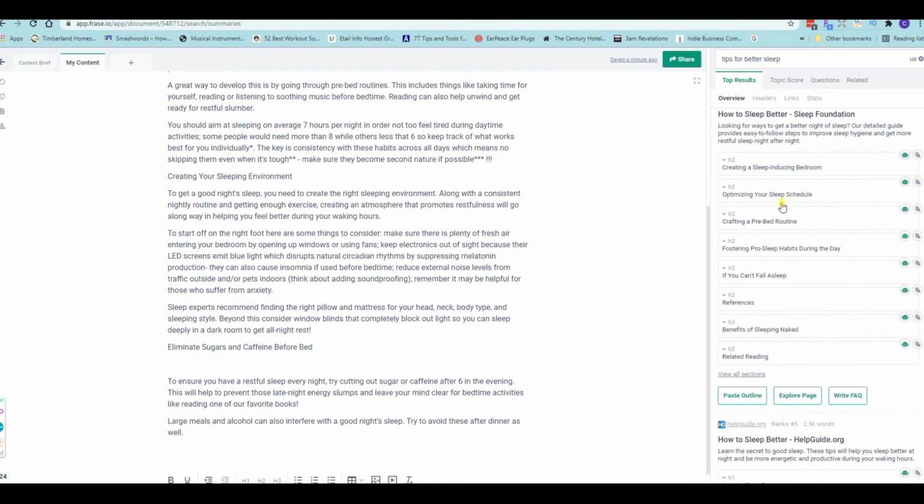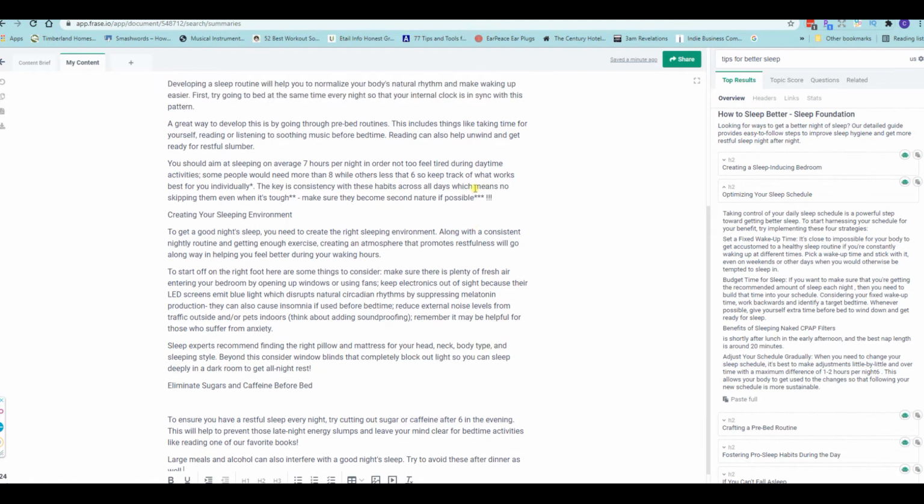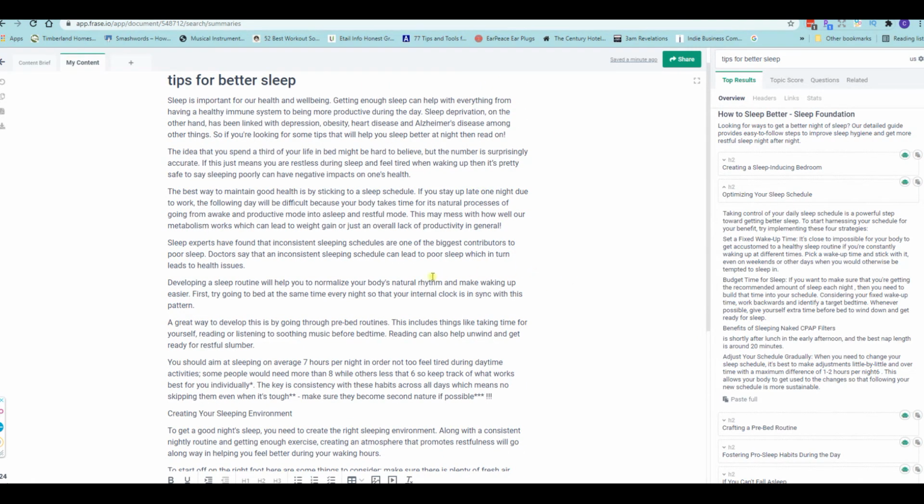Sleep Foundation, how to sleep better, how to optimize your sleep schedule. So fixed wake-up time. Adjust your schedule gradually. So that's a good little tip. Let's add that into our sleep routine thing here.